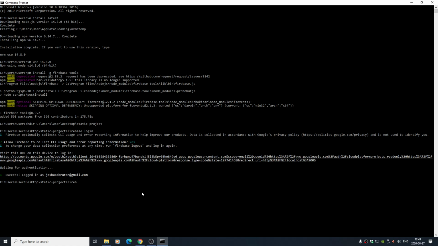So we type firebase space init. That is I-N-I-T. That stands for initialize. So we type firebase init and we hit enter. It's going to run us through a bunch of questions about what we want our project to do and how we want to set it up. So I'm going to guide you through the questions. Make sure that you answer in the same way I do unless you're sure about what you're doing.